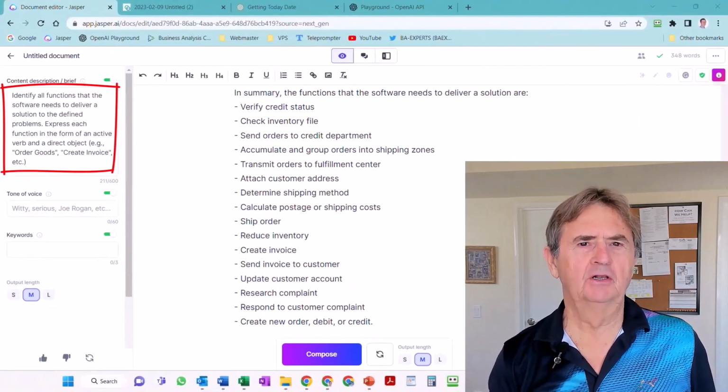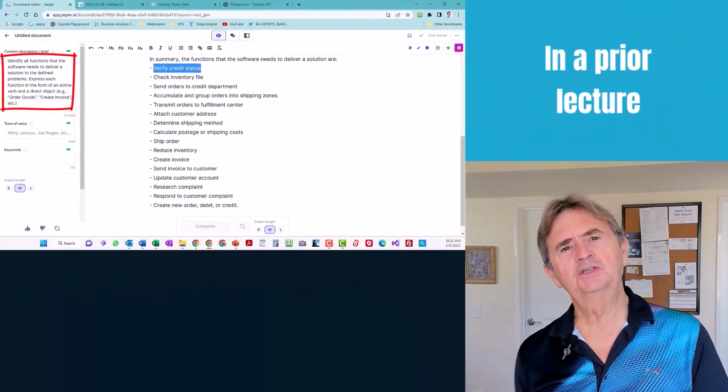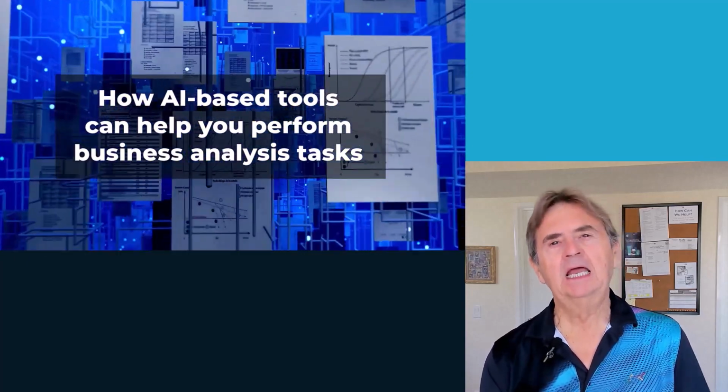In a prior lecture, I used Jasper, an AI-based writing tool, to identify potential business processes based on interview notes, and I used those to initiate the draft of a DFD. I also mentioned the rapid growth of the number of AI writing assistants that are currently available. So in this lecture, we're going to switch things up.